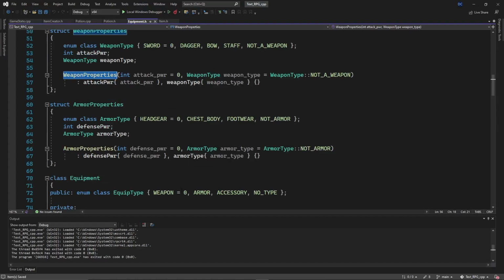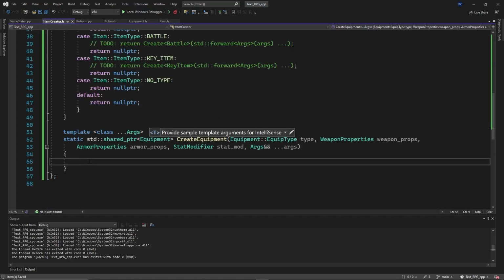When we're reading in from a file later on, well, we're going to get into reading in all the items and equipment from files. If it has nothing, it'll be an empty armor property, empty weapon property, empty stat modifiers. So those will just be put in there then. And then the arguments for when creating the weapon.